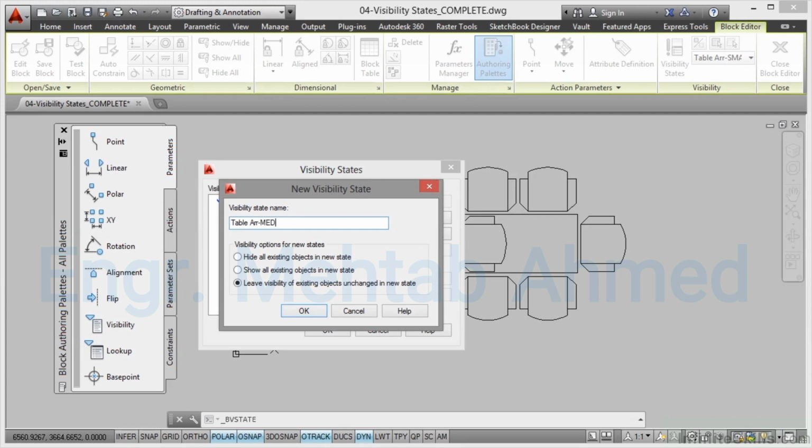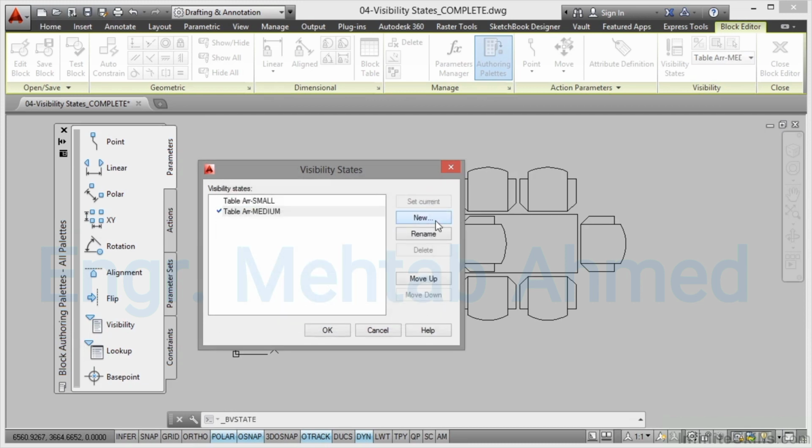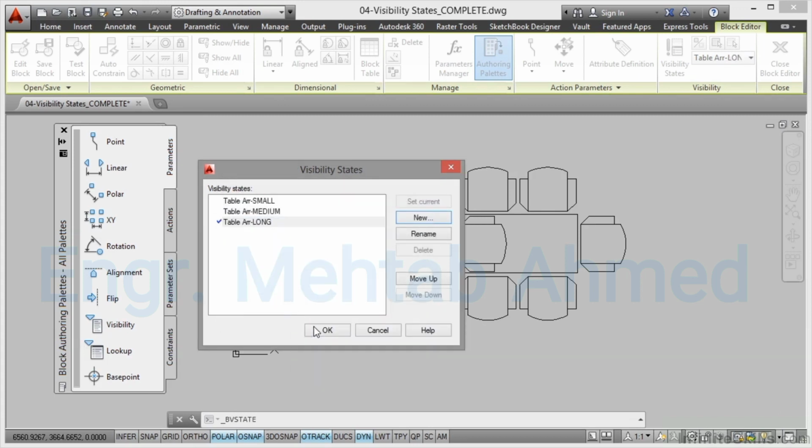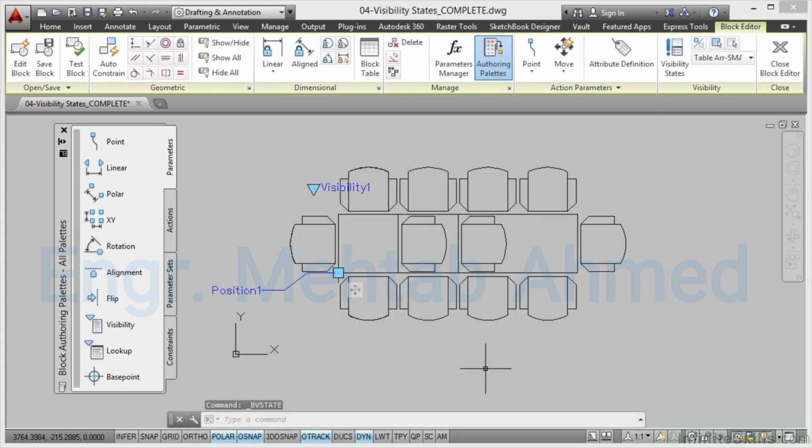Hopefully you can see where this is going. And then one more, which will be table arrangement long. Click on OK like so. And then I'm going to go back to table arrangement small like that, set it as current, and then click on OK. So what we need to do now is make each block visible for the appropriate visibility state. So we've got table arrangement small is the current visibility state. I'm going to click this little button here, visibility mode, and you'll see why in a moment.